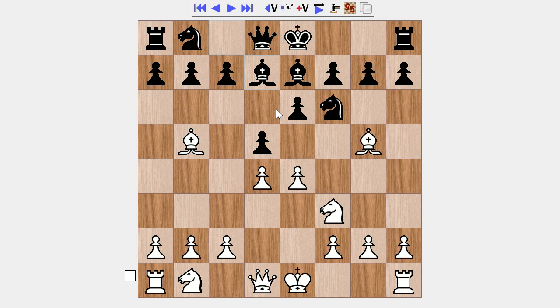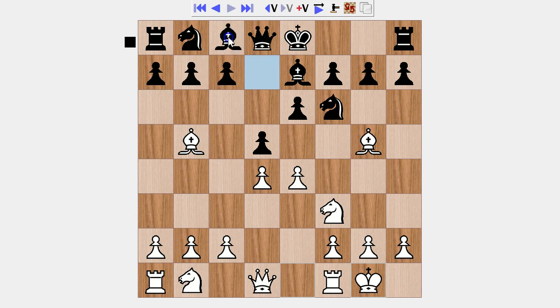Let's say white makes a castle here. Now black cannot move his bishop because he cannot put himself in check. It's the same basic rule, and it's all about not being in check after you made your move.